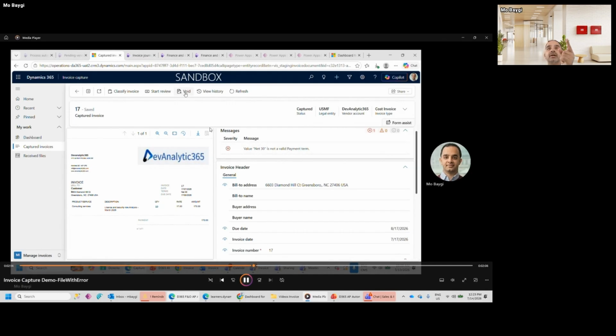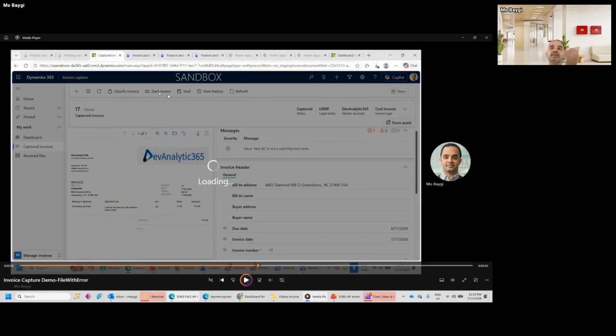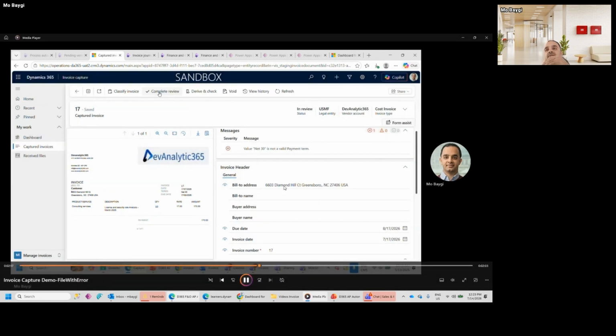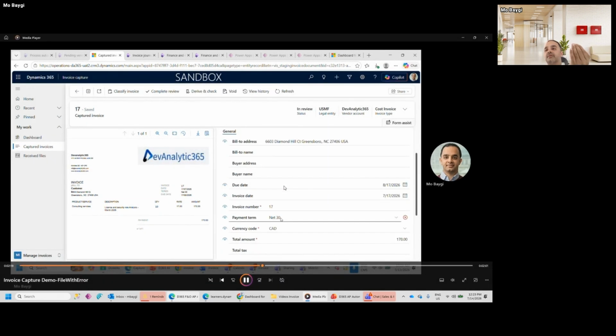So what I can do, I can say, hey, void, I don't want this invoice. This was an error. Or I can say, let me see if I can fix this, I want to start a review and see how I can fix this so that I can push this invoice to D365. So I'm starting review, and then, oh, there you go. This is the field that had the problem. And you can see here, payment terms, net space 30 is not one of the values that I have in D365.